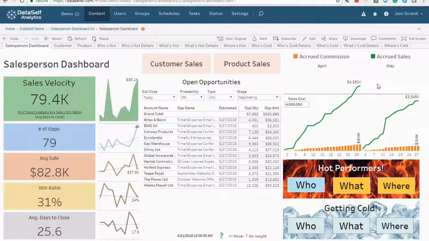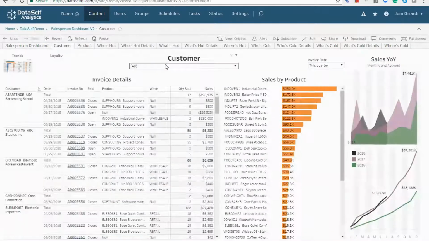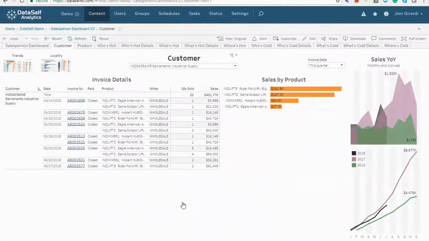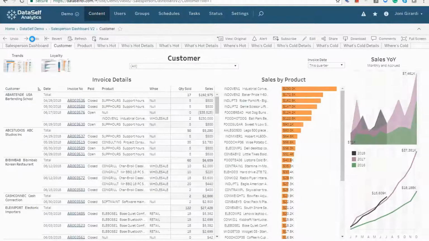Top right has sales and commission accumulated for the last 2 months on a daily basis. This dashboard provides lots of drill down options. Clicking on customers will show their sales invoice details, products sold, and year-over-year sales trends. Selecting a customer will filter all the quadrants of this dashboard.